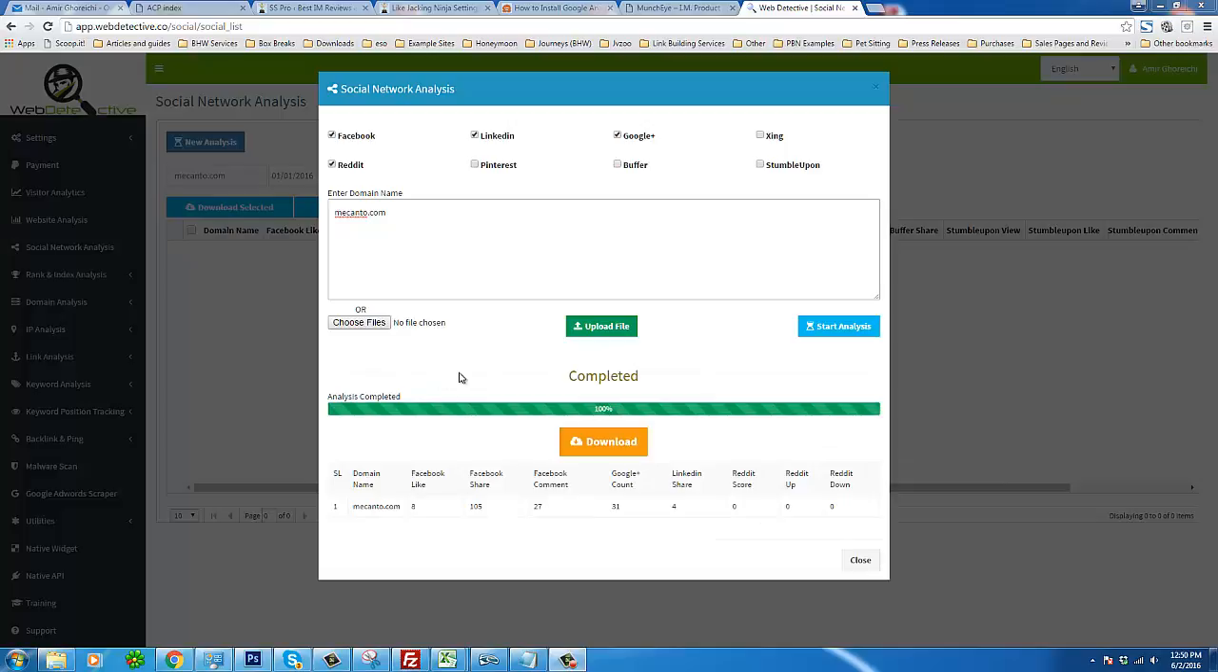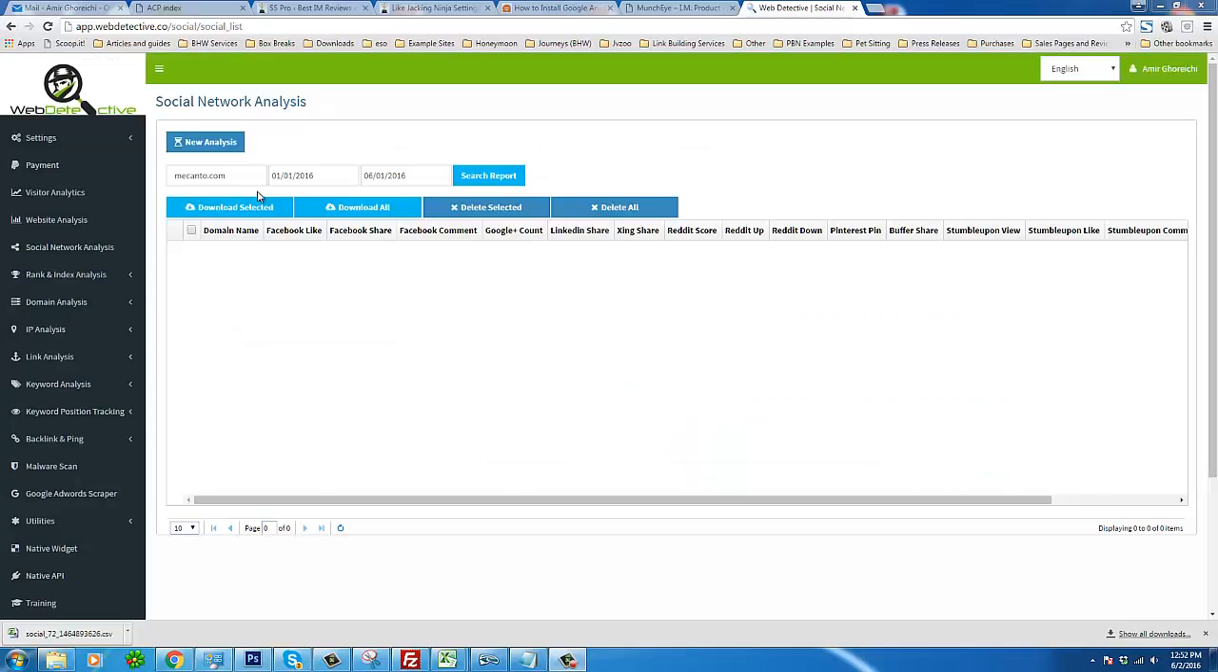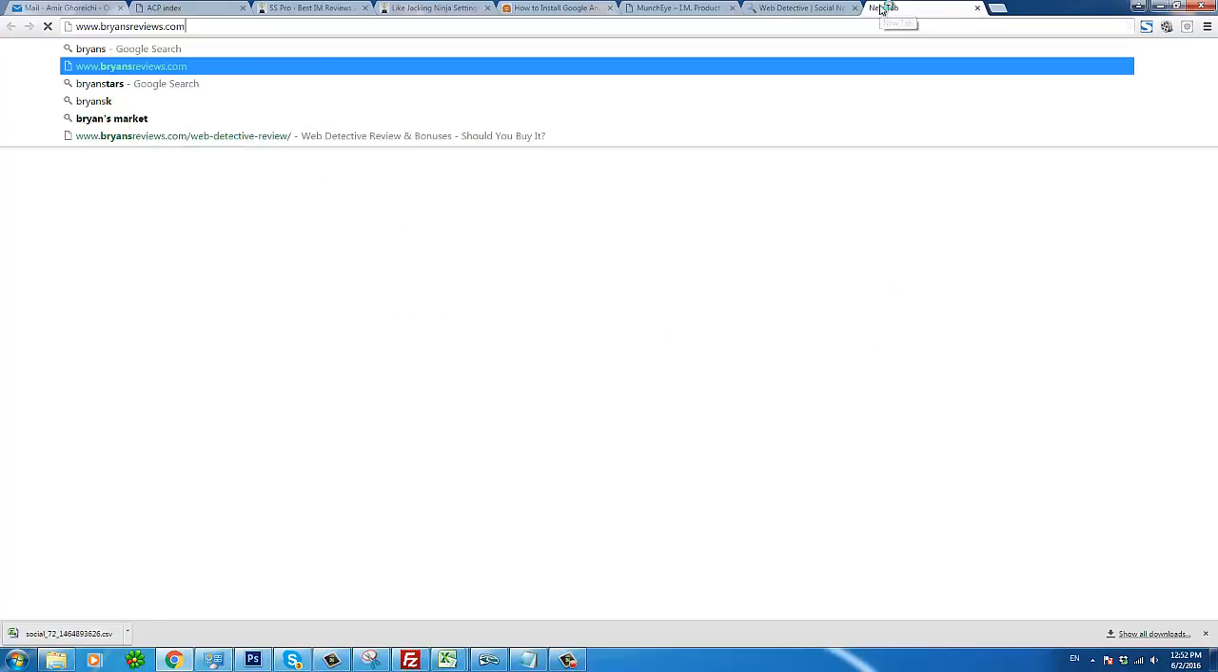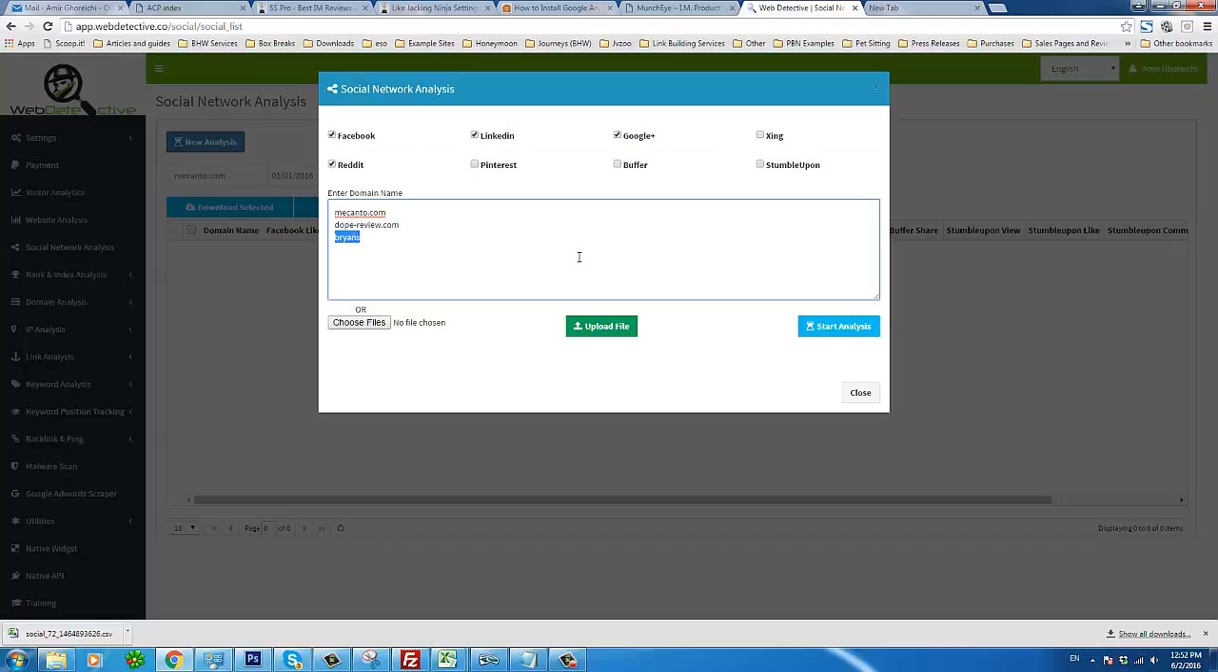So as you'll see here, some of this is similar to what we saw in the website analysis, but this is strictly for social network analysis. You can see Facebook likes, again, shares, comments, Google+, LinkedIn. Now, if you wanted to compare multiple sites at once, we could put in our site, we could put in another site, let me actually make sure I have the right URL for this one. We could put in another site, and how about one more?